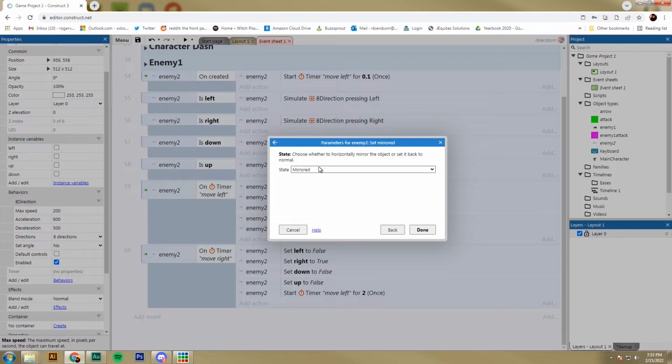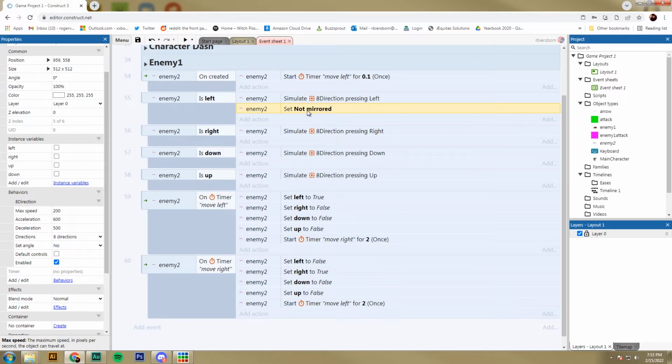Now this is going to depend on which direction you drew your enemy. My enemy, when I drew it, is facing to the left. Yours might be facing to the right. Since mine is facing to the left, I'm going to set this one to not mirrored. If you drew your enemy facing towards the right, I would probably make this mirrored. We can always test it and see if it works. So let's go for it. I'm going to make my left not mirrored.